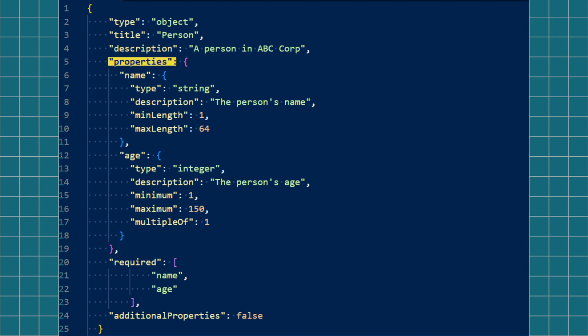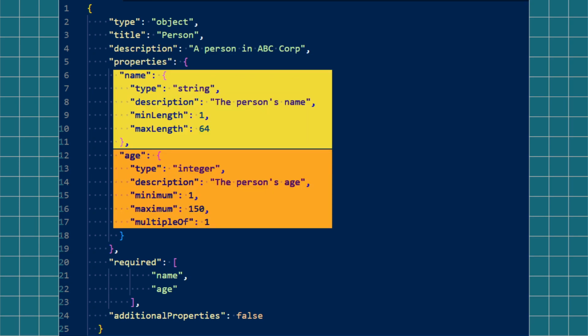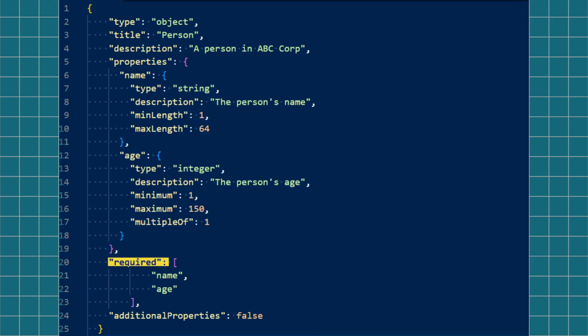Then we have properties, which is where we define our keys and their values. Within name and age properties, we can see its data type, description, and constraints. In required, we can see that name and age are not optional. And since we don't want any other properties besides name and age, additional properties have been set to false. Now, by looking at this JSON schema, I know exactly what is valid for our JSON object.